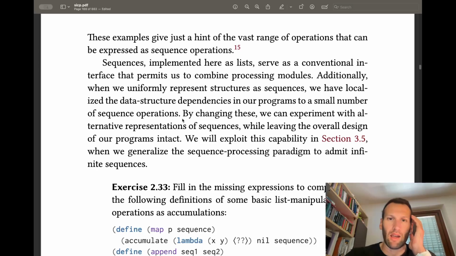These examples give just a hint of the vast range of operations that can be expressed as sequence operations. Sequences implemented here as lists serve as a conventional interface that permits us to combine processing modules. Additionally, when we uniformly represent structures as sequences, we have localized the data structure dependencies in our programs to a small number of sequence operations. By changing these, we can experiment with alternative representations of sequences while leaving the overall design of our programs intact. We will exploit this capability in section 3.5 when we generalize the sequence processing paradigm to admit infinite sequences.